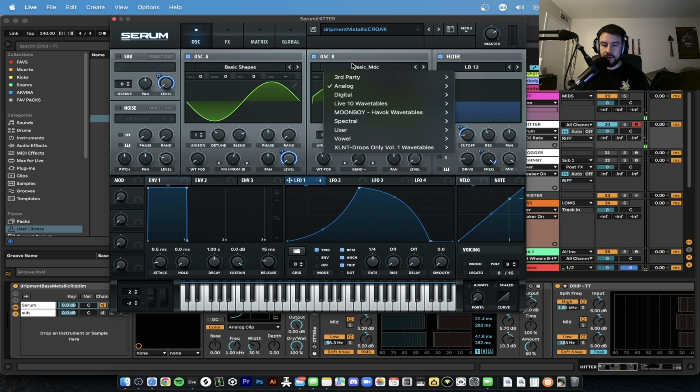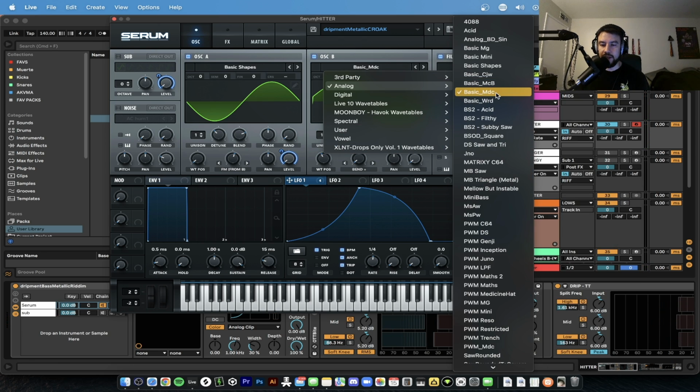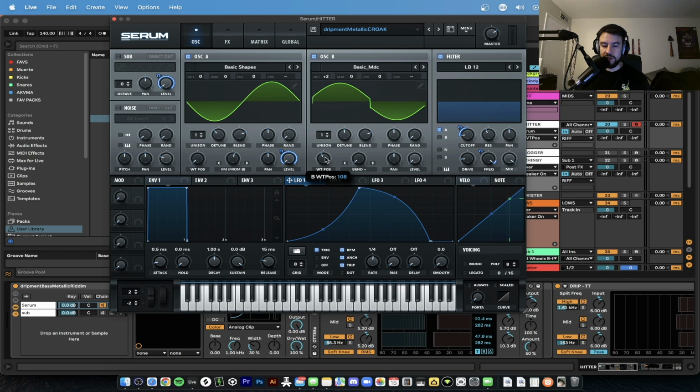Go to oscillator B, get analog basic MDC. The wavetable position's at 108. Randoms down, levels all the way down. We're using this to bring it in to oscillator A. And then of course the octave is +2. Now we're going to open up the filter.